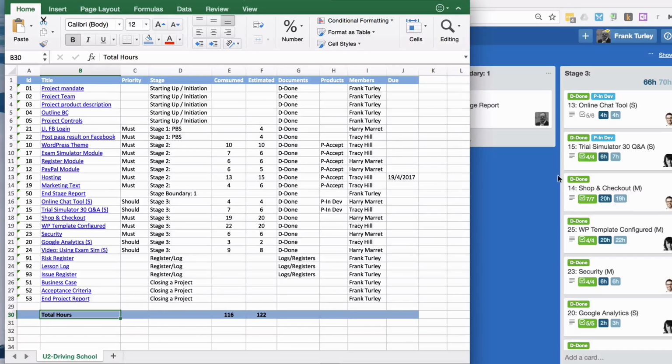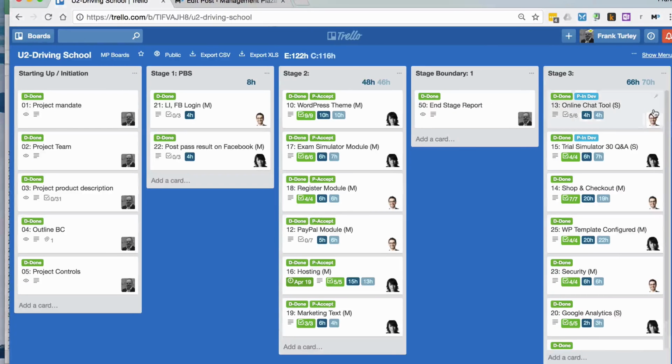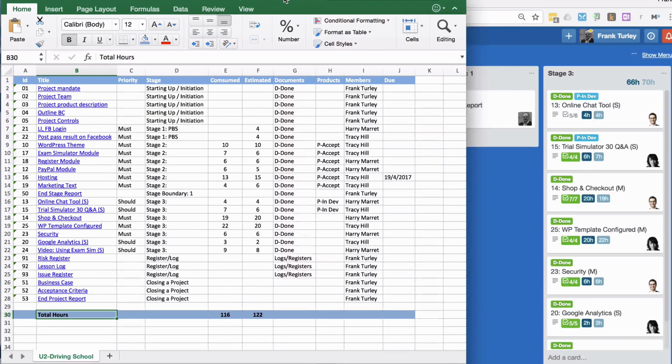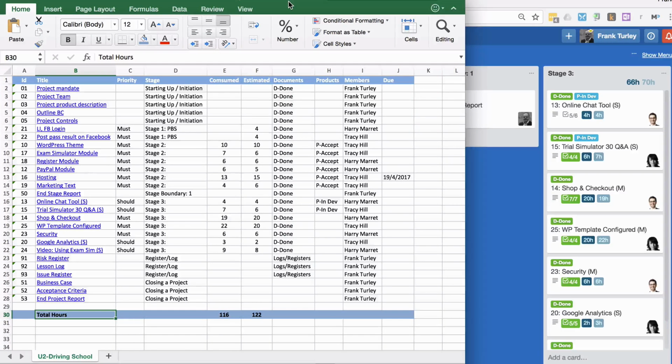And then we have the members, so who's been assigned to the cards as well. It sees people here. And if we have a due date, that's also exported. So that's it. That's basically how to export the data to an Excel file, and then you can share that information with your colleagues as well. Okay, that's it for now.